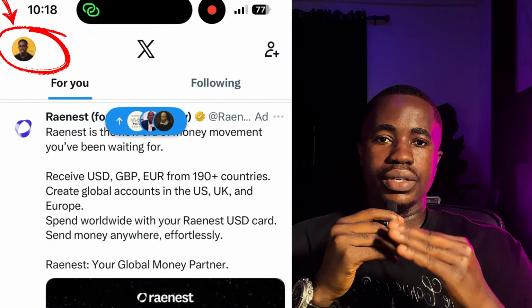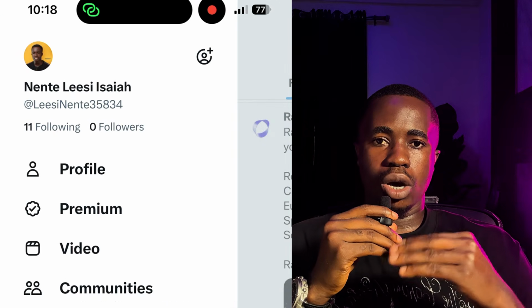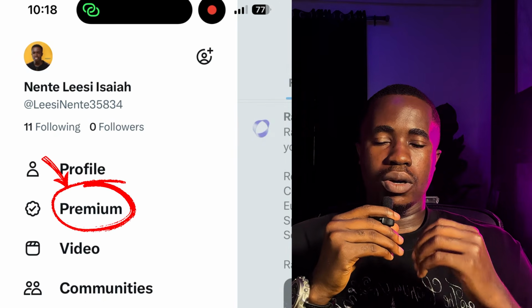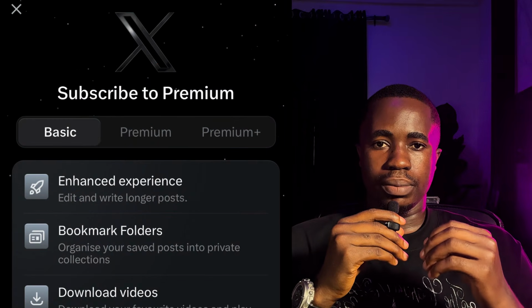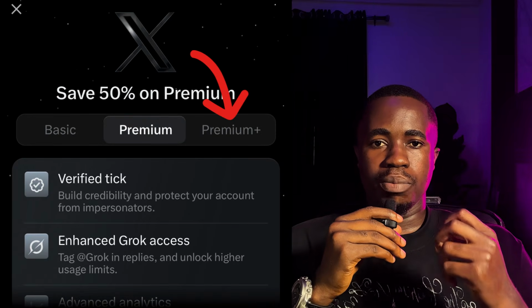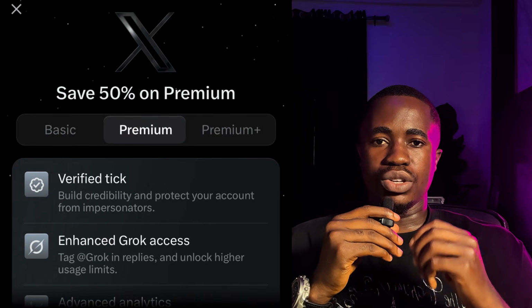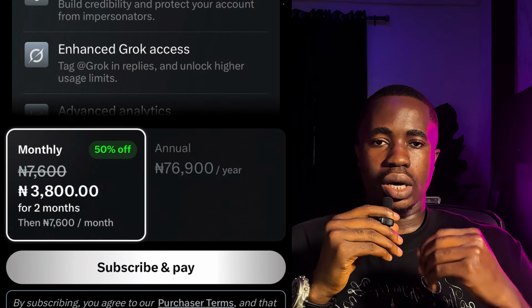Simply just go to where you see your profile picture here. Tap on that profile picture, and among this option you are going to see premium. Tap on that premium, and then you will see three different categories of membership. Now you have the basics, you have the premium, and then you have the premium plus. The one we are going to be using is the premium, so tap on premium, and then this is the amount you are going to pay.